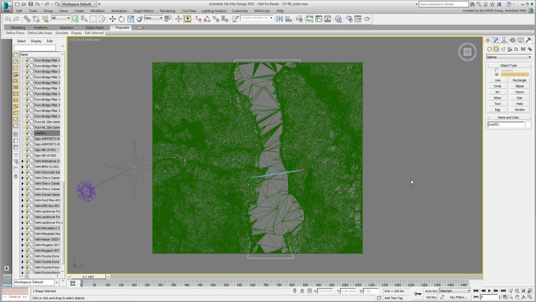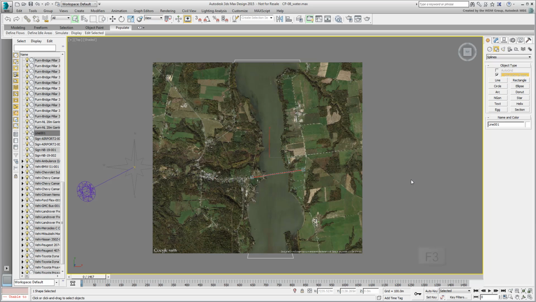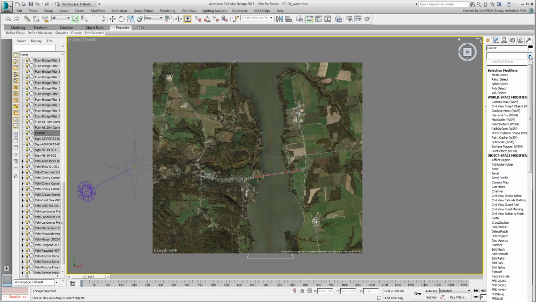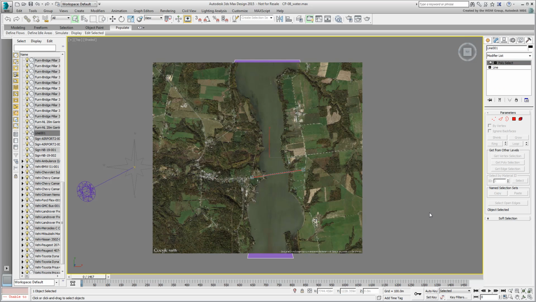Right-click to exit line mode and go back to shaded mode using F3 again. At this point, you have a new closed spline but no surface just yet. To turn the spline into a surface you can render, add a poly select modifier to it. Note that you could also add an edit poly modifier, but since you can make adjustments at the spline level, a poly select modifier is enough.